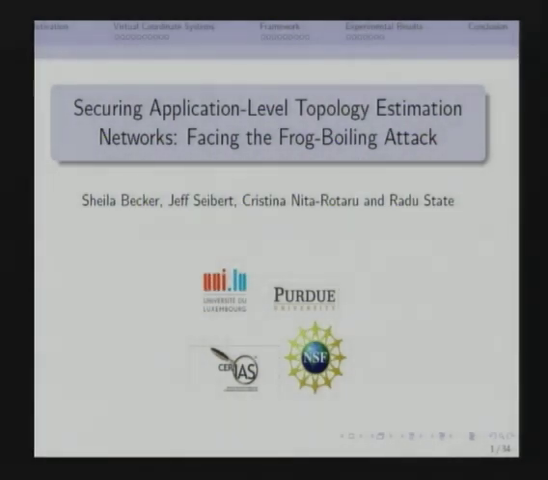It is my great pleasure to introduce today Sheila Becker. Sheila is visiting Purdue from Luxembourg, so if you want to hear a lot about Luxembourg, you can ask her afterwards. And she is here today to tell us about how to secure application-level topology estimation networks and how to defend against a particular type of attack that has a very catchy name. It's called the FrogBoiling attack.